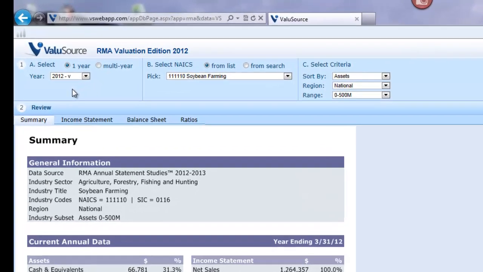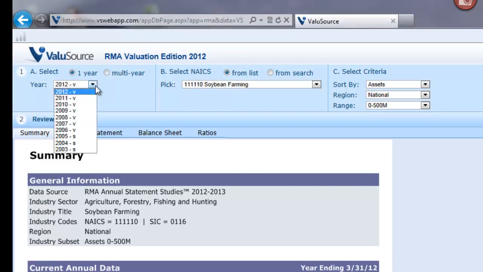To select RMA data, start with the year. Select the drop-down and you'll see every year of RMA data you've purchased from ValuSource. Notice you can also download multiple years at once, which can be very handy in benchmarking more than one year of financial statements at a time.